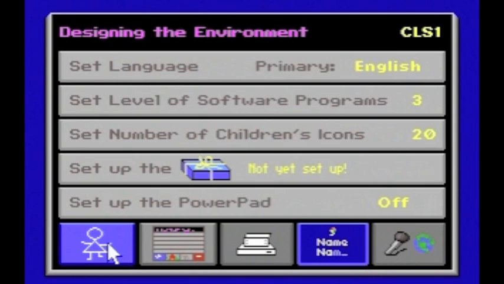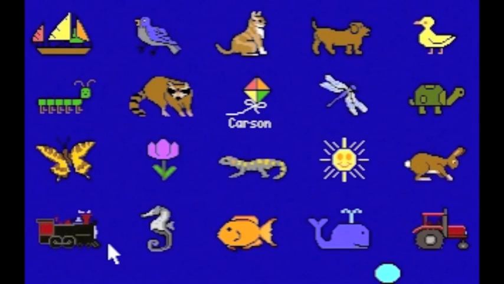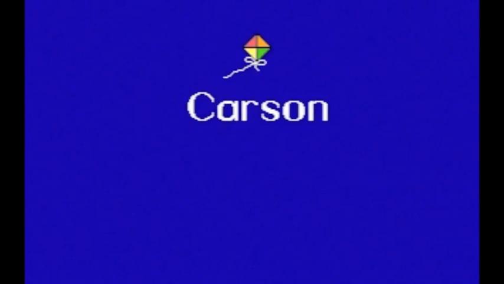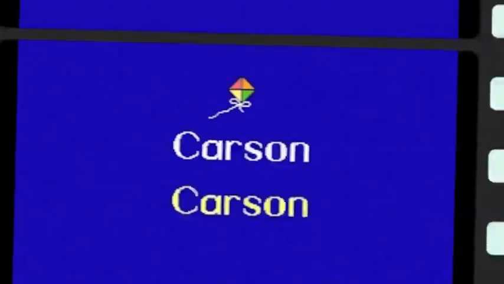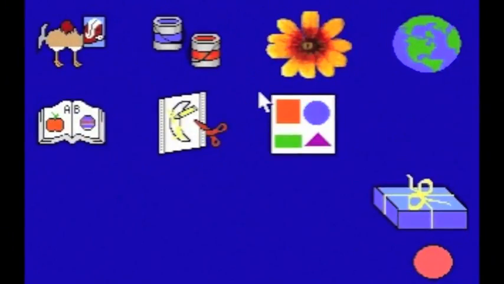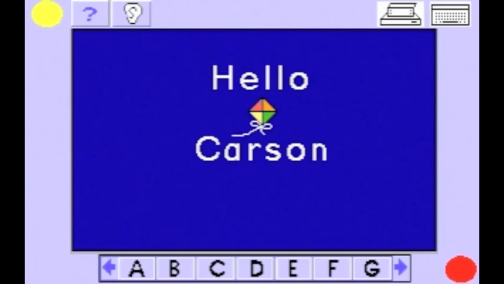Click on the KIDWARE logo and then choose your icon. Carson, C-A-R-S-O-N. Level 3 adds fun with letters and words, Mural Maker, and Electronic Builder. Click on the picture of the open book to start fun with letters and words.